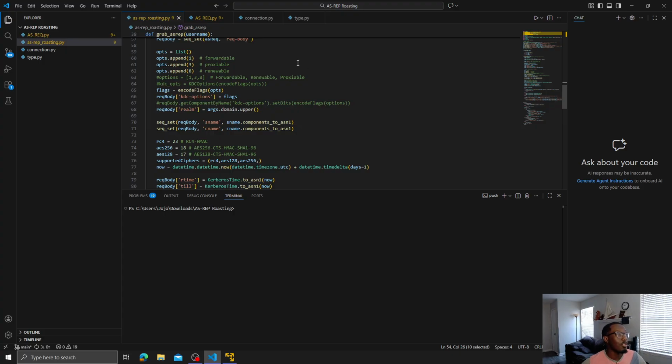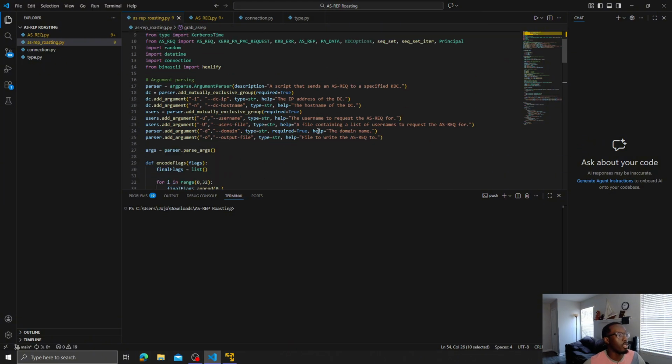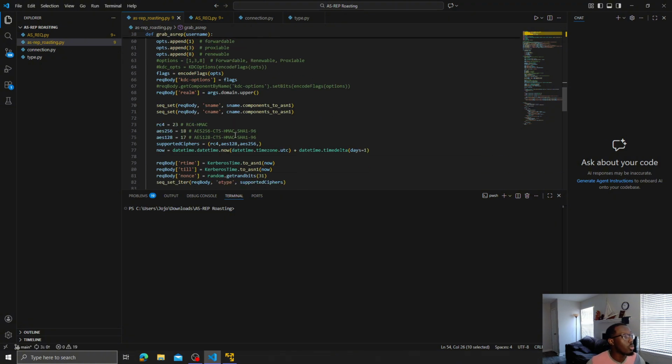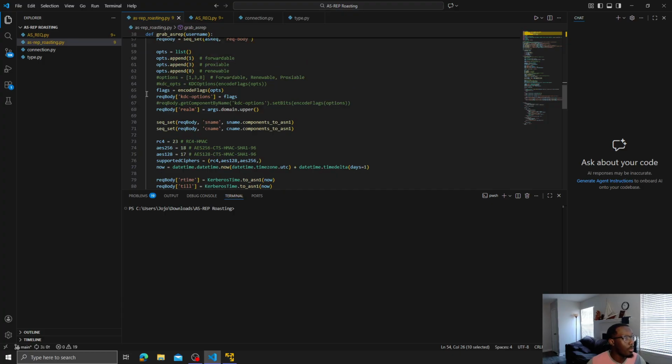Then at some point we have to encode those options using that encode flags function up here. Essentially what that does is that it creates a 32-bit value with all zeros, except in the places that we have stated should be 1. So in this case, we said that value or index 1, index 3, and index 8 should actually be the value of 1 instead of 0. So come back down here. Boom. And then with that, we're done setting the KDC options.